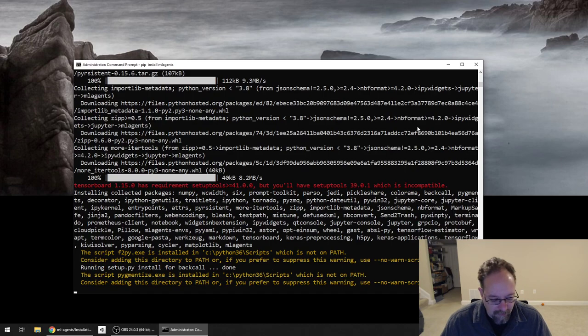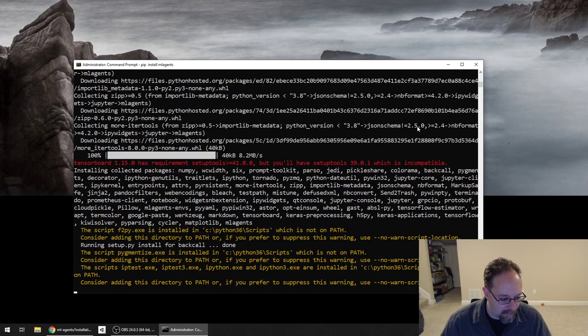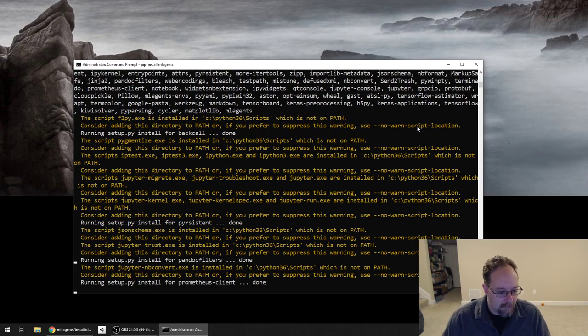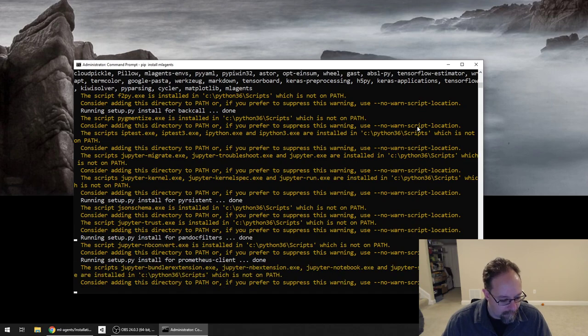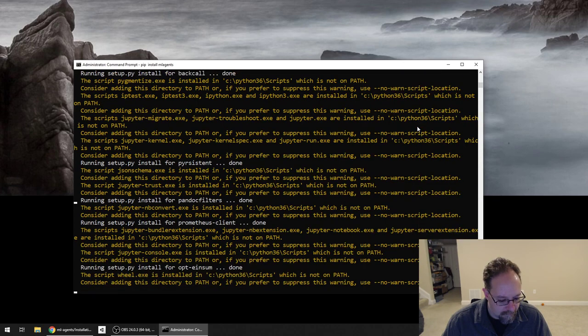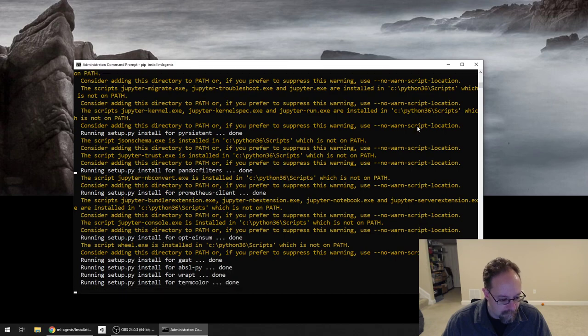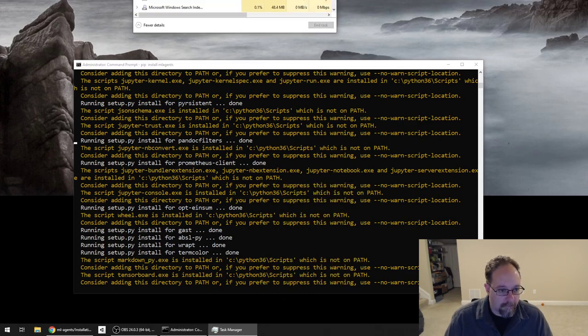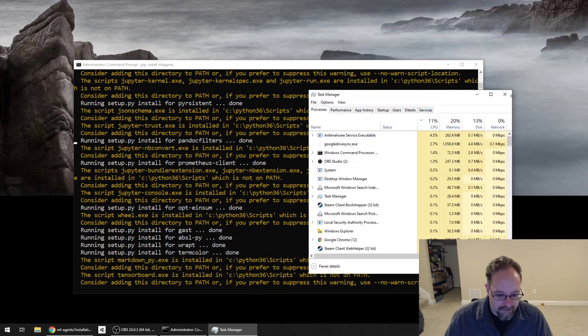Let's see, TensorBoard doesn't like my setuptools version. That's okay, we don't need TensorBoard right off the bat. Although, might install it anyway. Oh, this install does way more than it used to, actually. All that installing going on, CPU's like, yeah, whatever, 11%. No big deal.